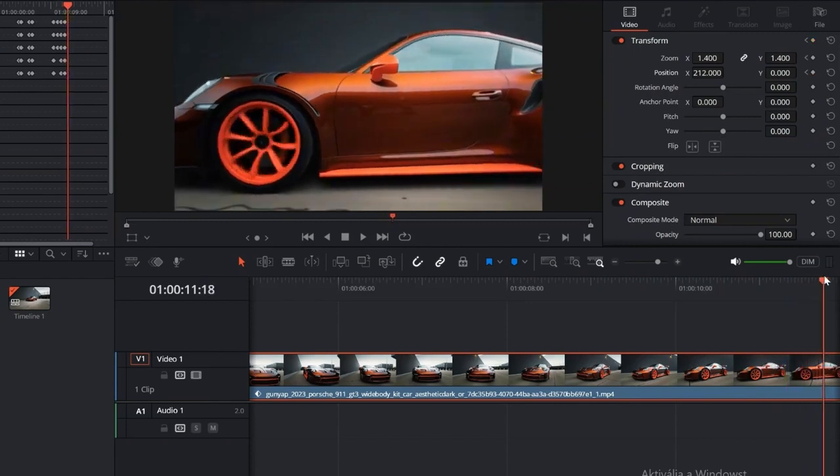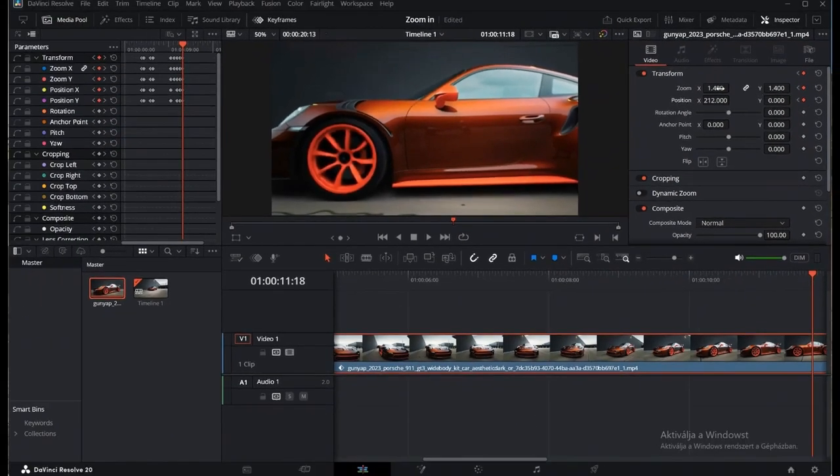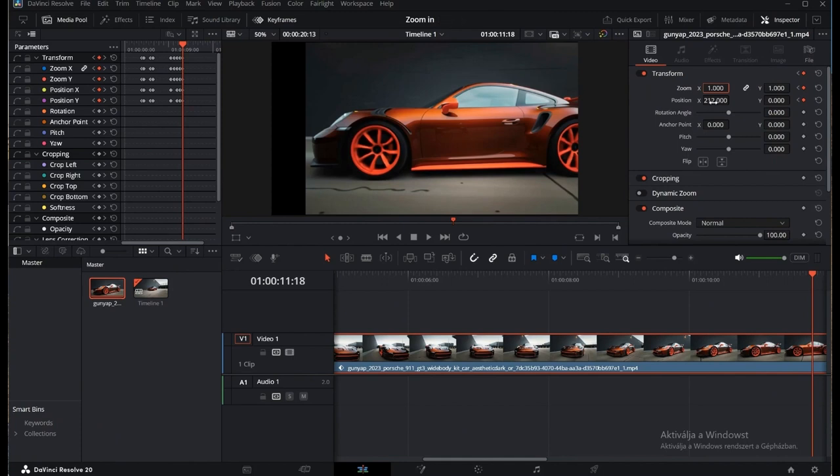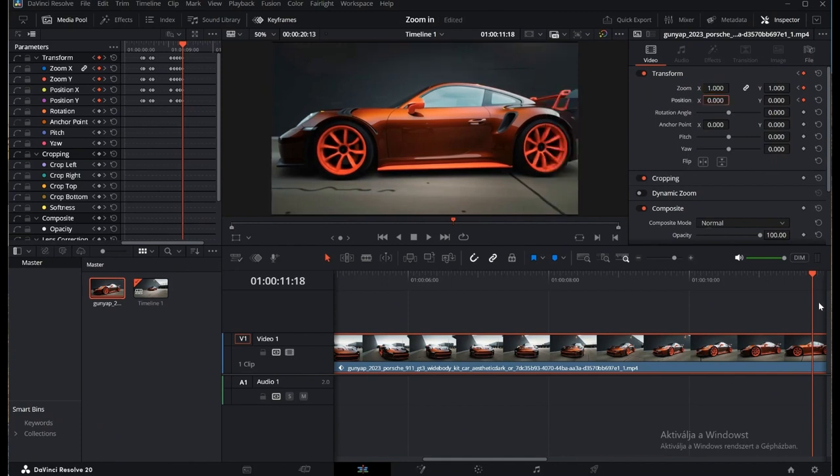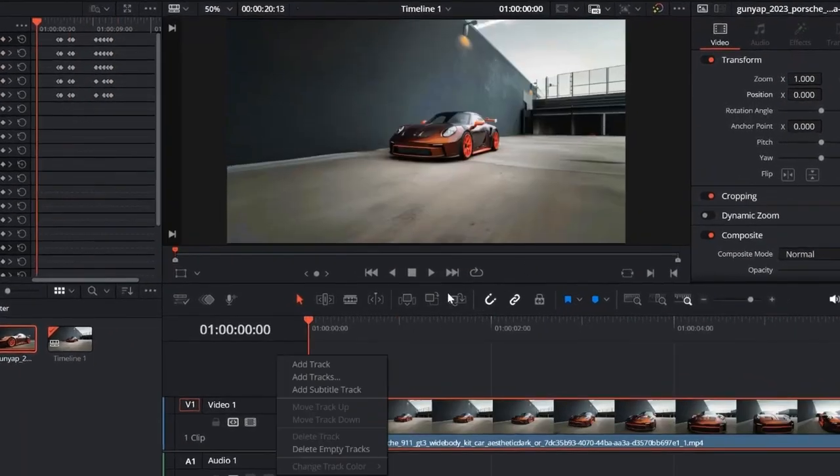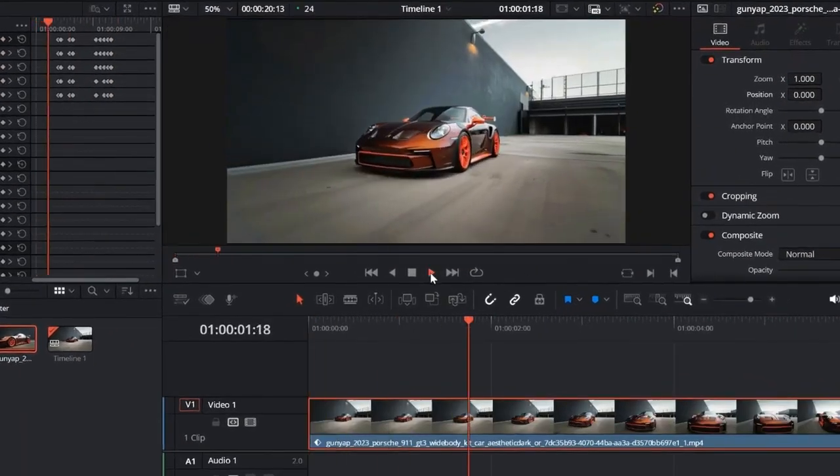I honestly think zoom in and out is one of the most useful effects out there. And it's actually easier to do in DaVinci Resolve than in apps like CapCut or even Premiere Pro. And here's the final result. Looks pretty cool, right? Alright, let's move on to another simple but really eye-catching effect, camera shake.